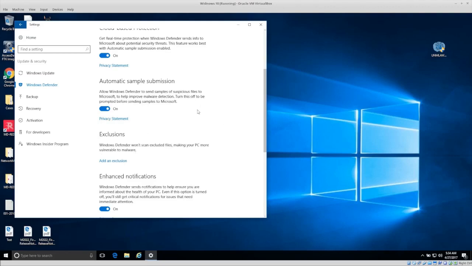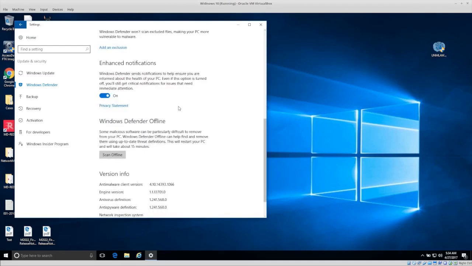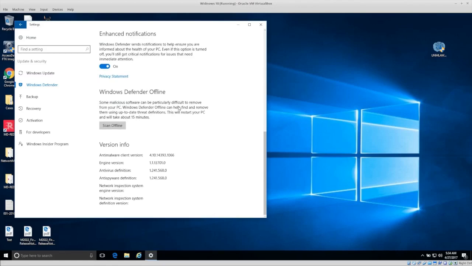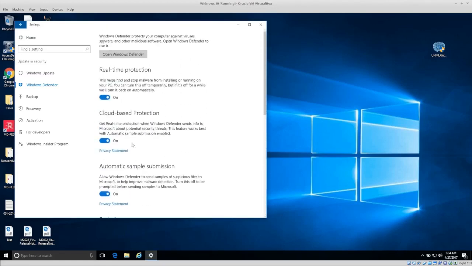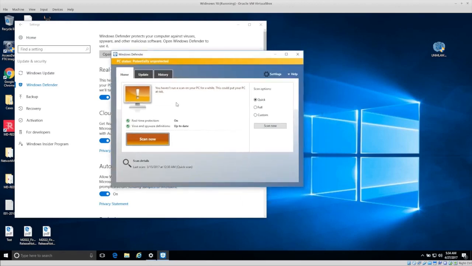I mean, this isn't my main system, so I would just turn them on just in case this virtual machine gets hacked, okay? So then we can open up Windows Defender and you actually get the interface for it.